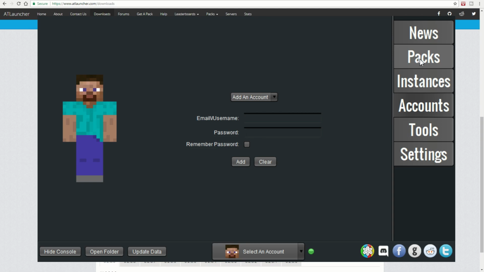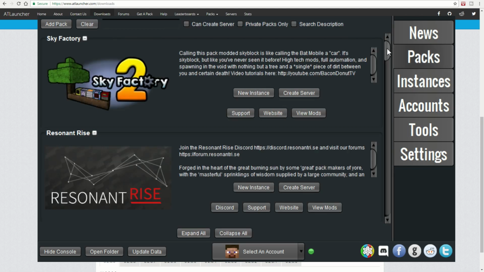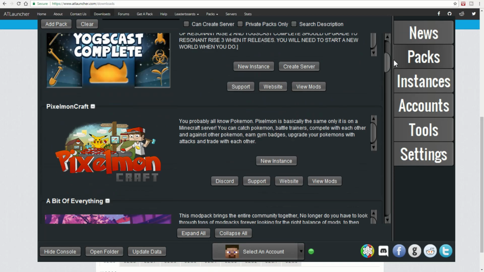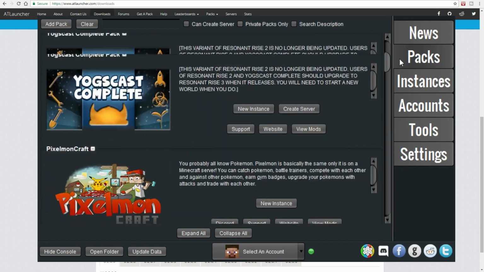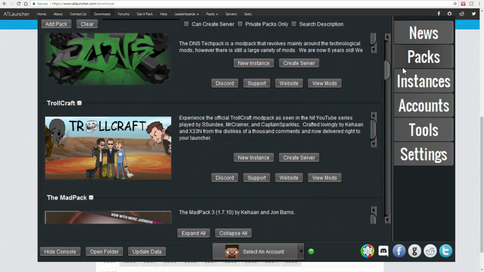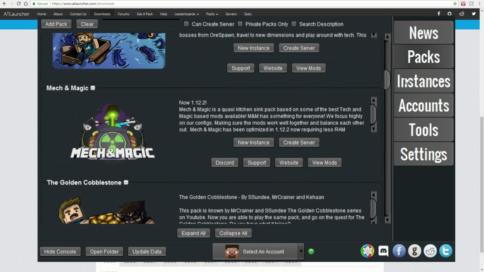Well, if you go to packs here, packs, and then you scroll down, you notice all the different packs they've got here. Let me just keep going down just a bit. Maybe, did I pass it yet? No, I did not. All right, good. Mech and Magic is right here. So we want to do a new instance. So we're going to go do a new instance.